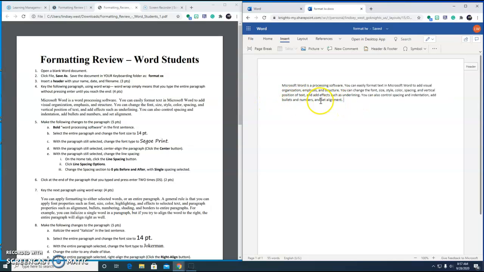So, okay, so here's my paragraph. I've typed that like it asked me to do in step 4. On step 5, it asked me to make the following changes. So, bold the word processing software. I did not type the word. So, there's my mistake. Okay, so I want to bold this. So, I'm going to highlight it, and then on my home tab, I'm going to click bold.